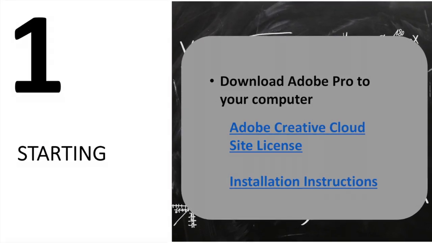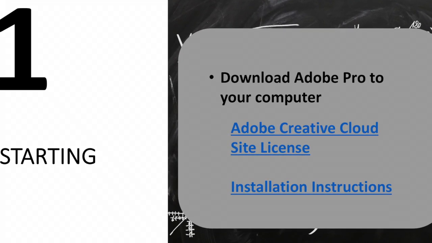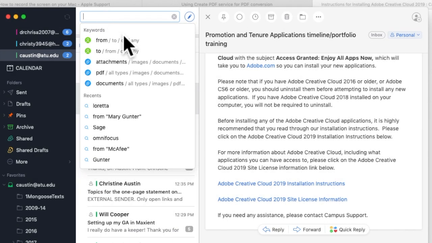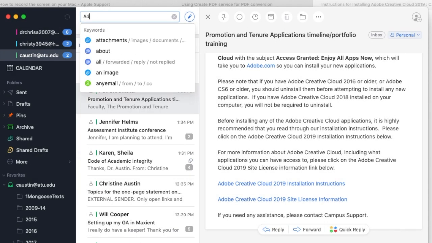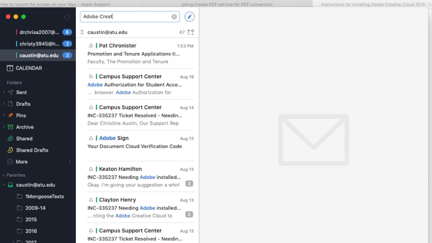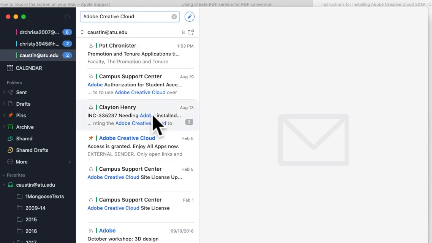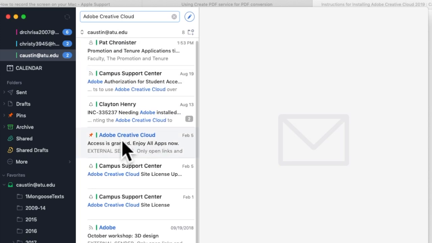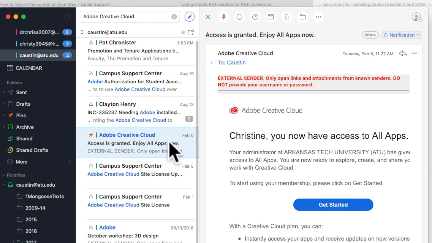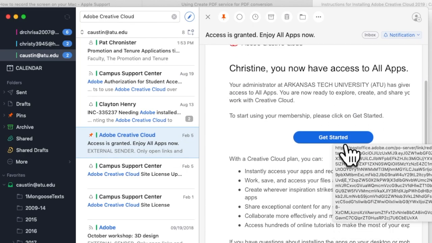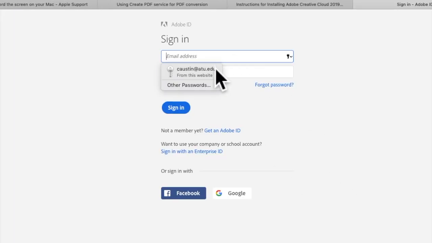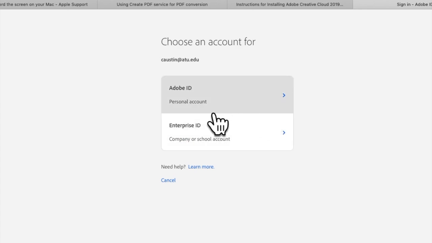The first thing you're going to do is to download Adobe Pro to your computer. So last year, Adobe Pro was made available to all faculty and staff, and we were sent an email around the time of February 5th of 2019 that gave a link and a login to Adobe Cloud so that we could download that onto our computers. So you'll need to go into your email and check for that. It's going to be from Adobe Pro or Adobe Cloud.